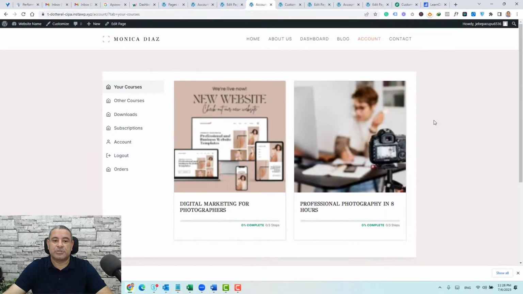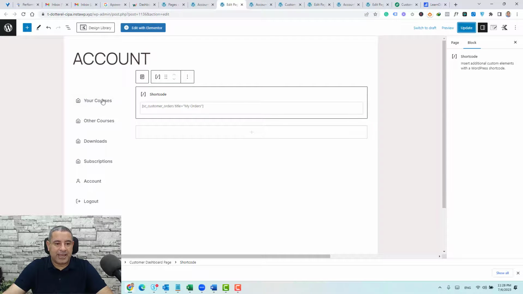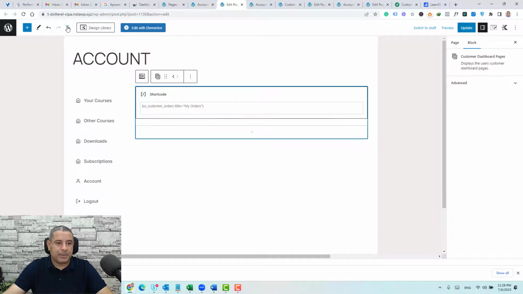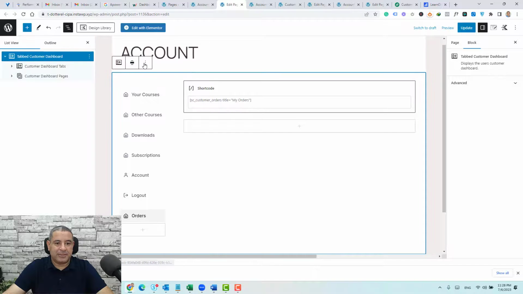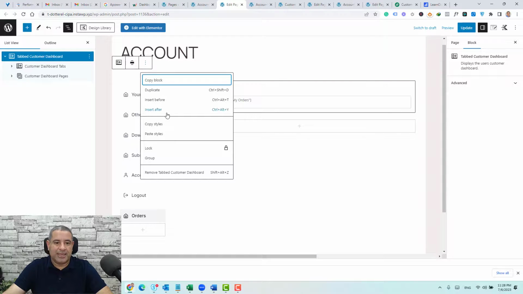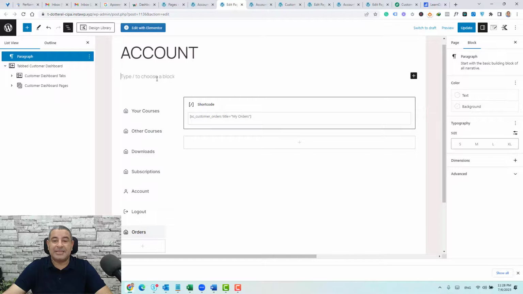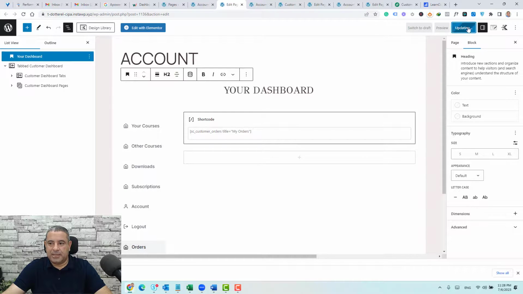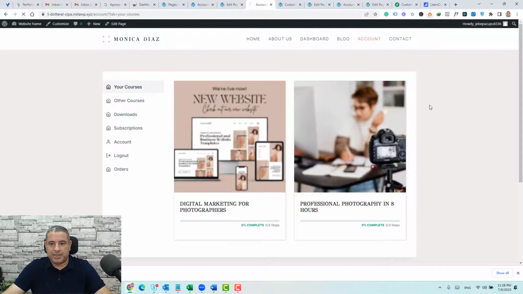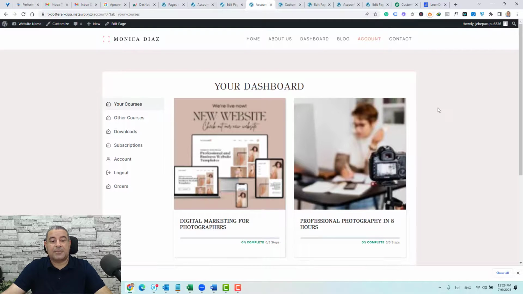This is the courses. Of course, you can add, if you'd like to add a title for this page, you can simply go here and make sure that you're choosing the tab and show customer dashboard, and click insert before, and let's add your dashboard heading, and let's centralize this and click update, and let's go here and click update, and this is the dashboard. So this is how you can customize the default page of the Surecart to include access to your Learndash courses.